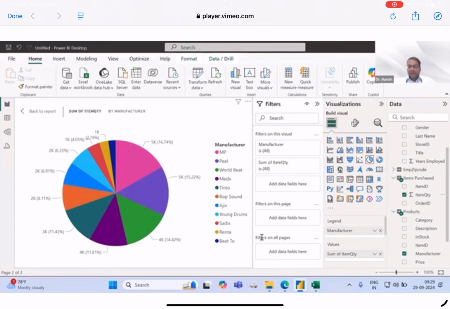And the third one here is filter on all pages. Like I have used page 1, page 2, page 3, where I filter on all the pages. If I apply a condition of a business query here, it will apply to all the pages. So no need to repeat for all the pages.